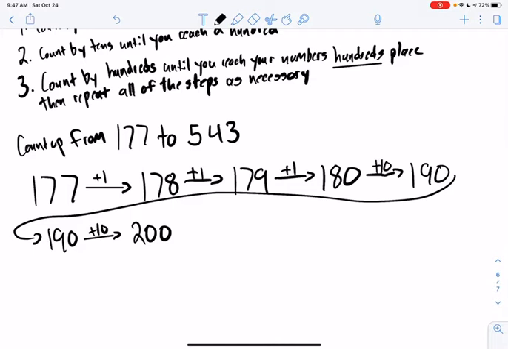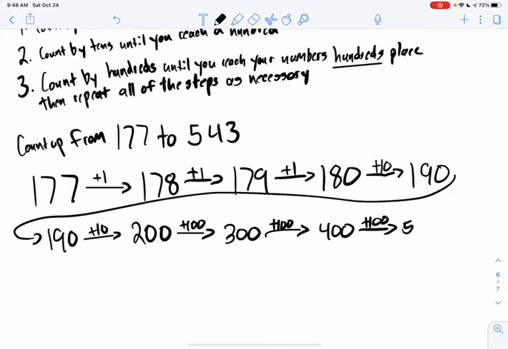So what is the number we're looking for? What is the hundreds place? It's 5. So we're going to count up until we get to 5 in the hundreds place. Okay, so at 200 we add 100 and get 300. I don't know why my arrow went like that, but that's okay. Add another 100, we get 400. And finally, add another 100, we get 500.